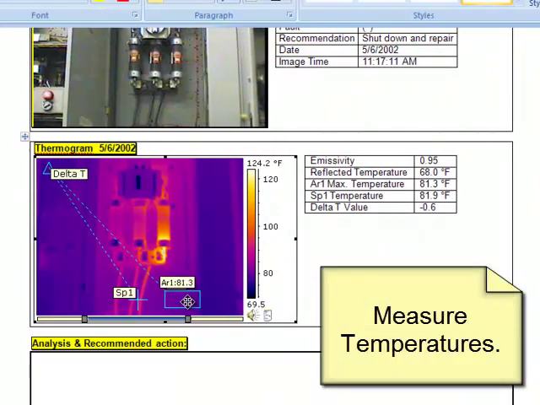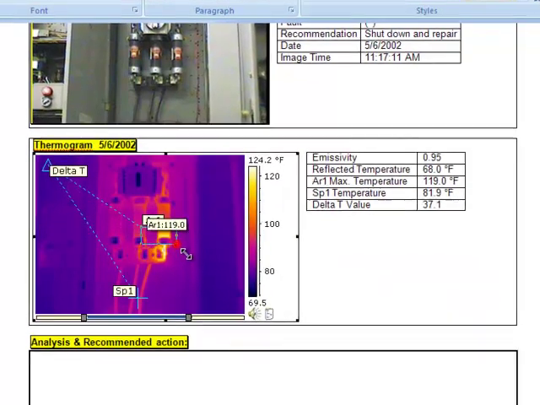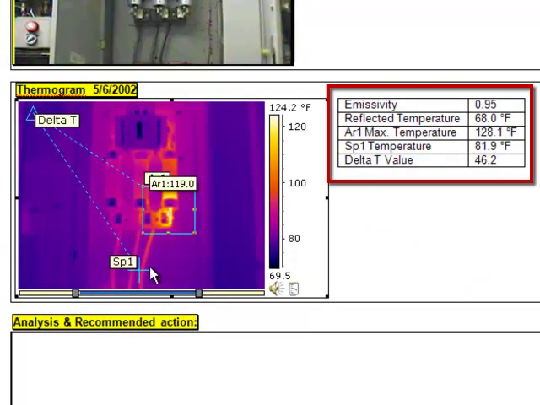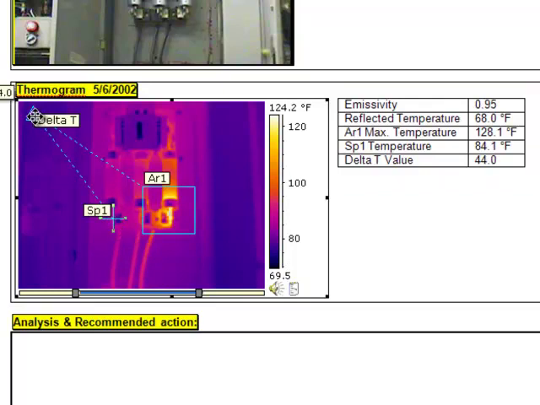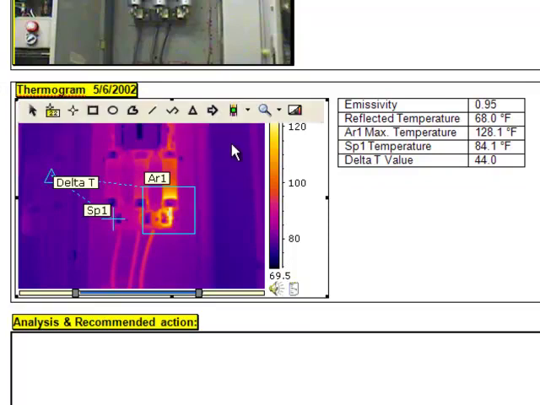You can measure temperatures by moving the box and spot meter that are currently on the image. Note that the temperature readings automatically update in the table. To add measurement tools, single-click on the image to show the measurement toolbar, and then click on the desired measurement tool to select it.